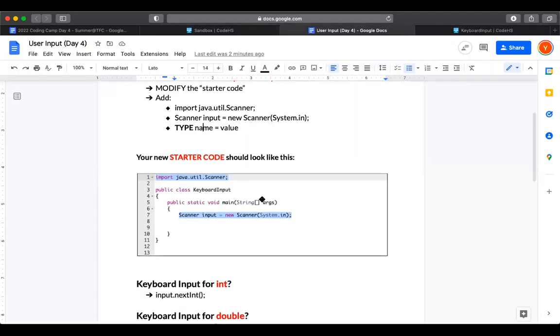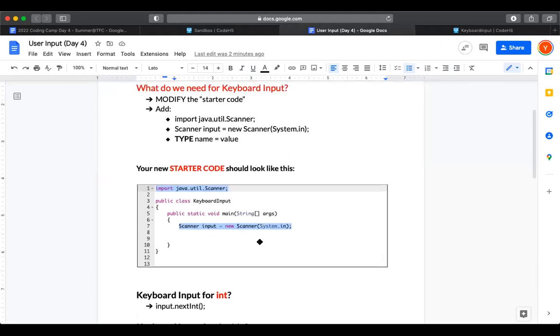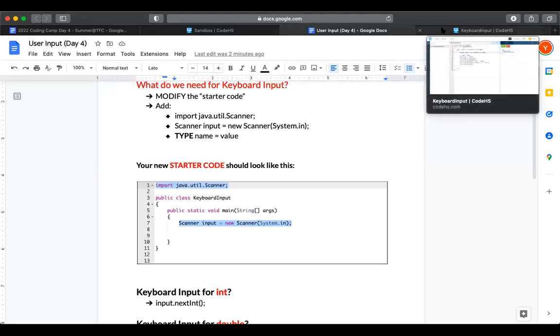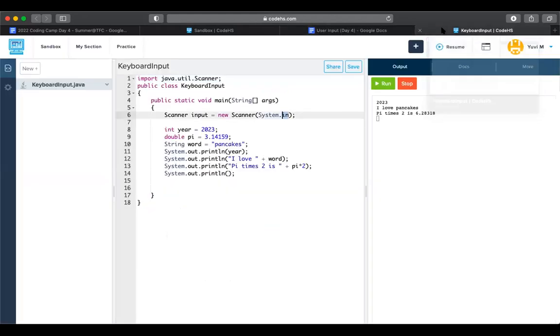And now this is what your new starter code should look like over here. And feel free to pause at any time. Right. So whenever you create a project that you know you're going to be doing keyboard input in, you always want to have those two highlighted statements in your starter code.